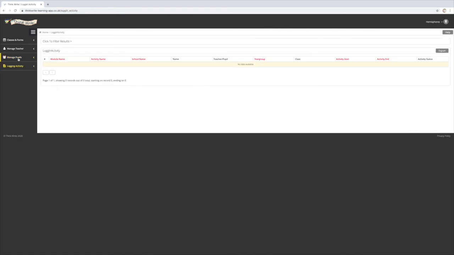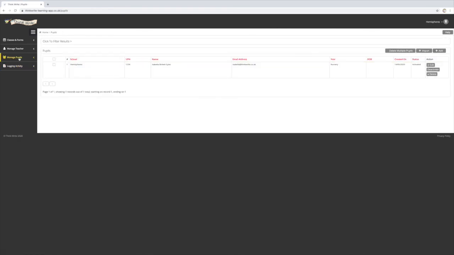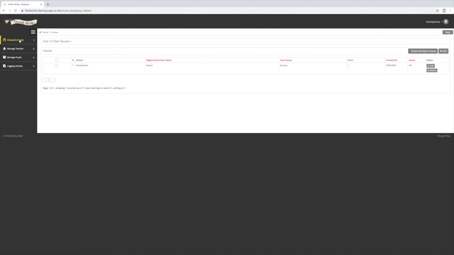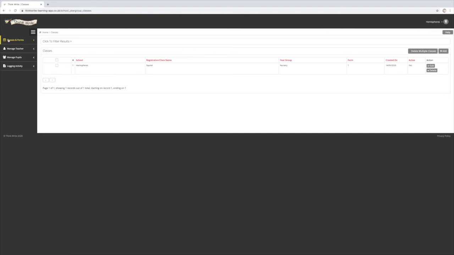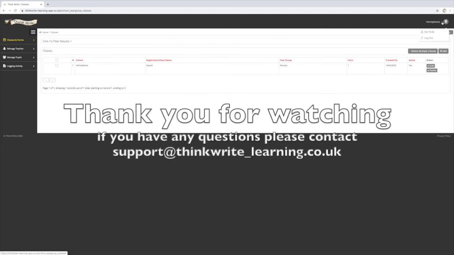The key things for you to do is log in, load up your classes. You will then go and load up your pupils in one of those two ways, either importing them or adding them individually. Then you can log out up here. Log out, and it takes you back to there.